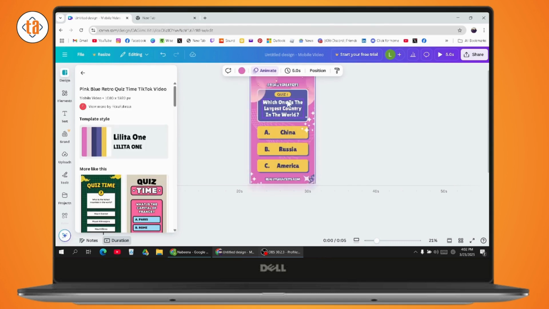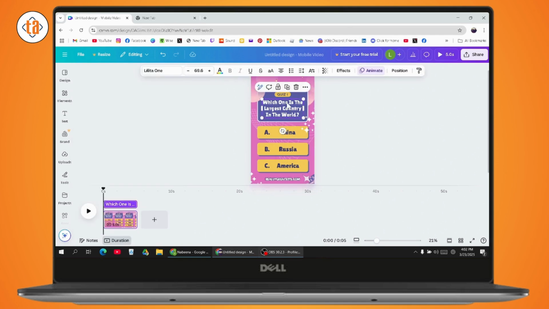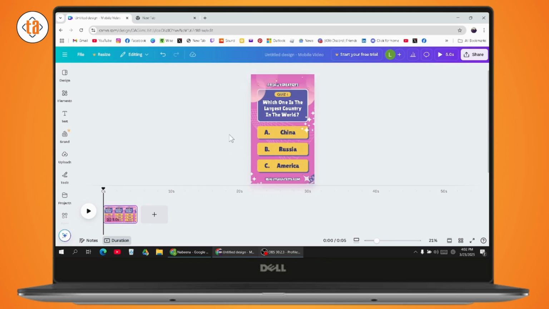Once you've added the template, now you can go and change the questions. So you can change the question from here. You can go with text and change another question. And after editing all of these, if you want to add another question to your quiz, then you can go with plus, which is right here, and it will add another page.